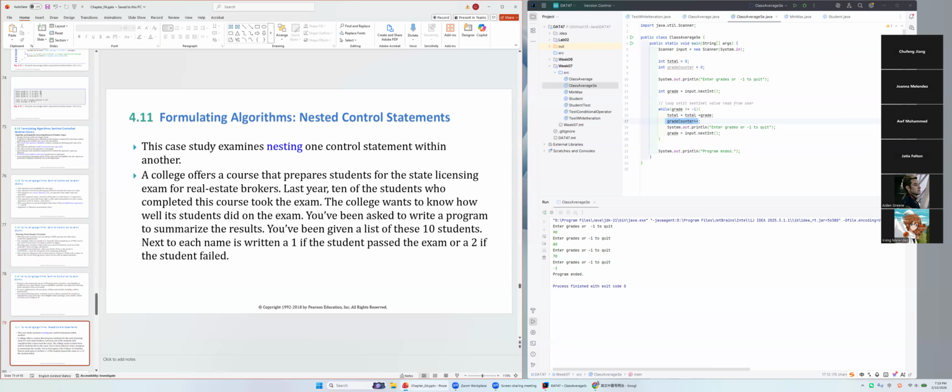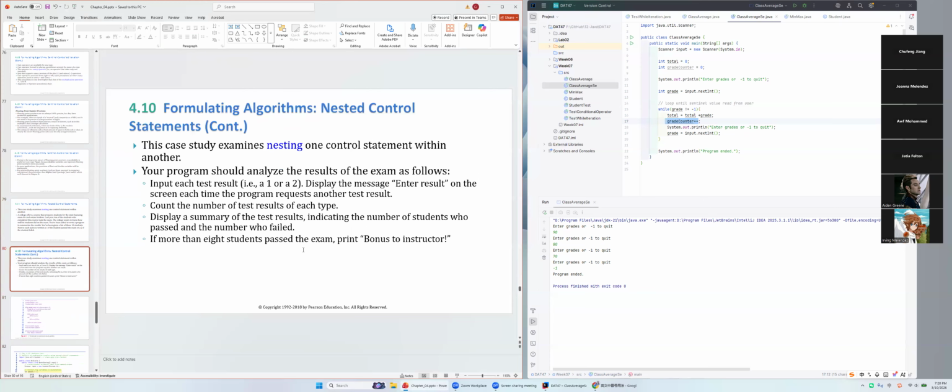The following case study examines nesting one control statement within another. Suppose a college offers a course that prepares students for the state licensing exam for real estate brokers. Last year, 10 of the students who completed this course took the exam. The college wants to know how well its students did on that exam. You have been asked to write a program to summarize the results. You are given a list of these 10 students. Next to each name is written a 1 if the student passed the exam or 2 if the student failed.